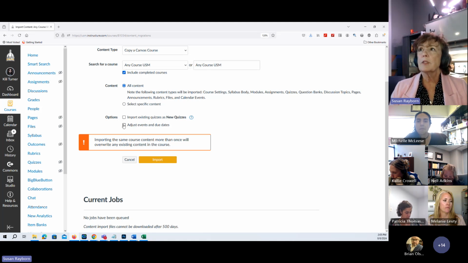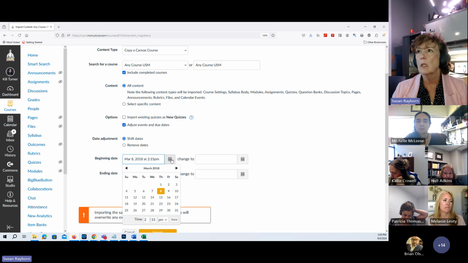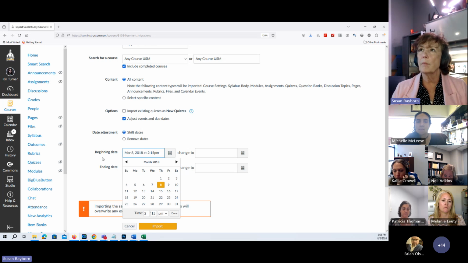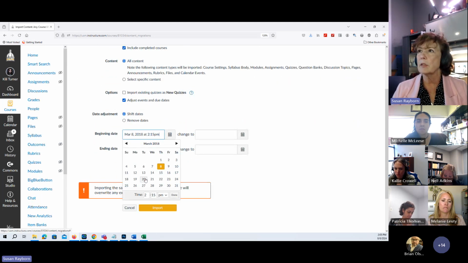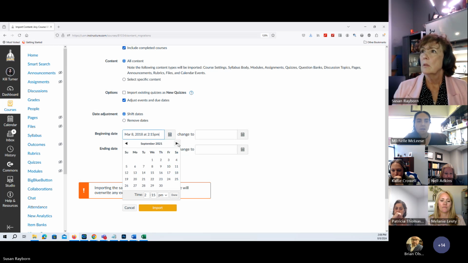Okay, so I can also adjust dates here. What that means is that I have to know when the course started last year, and then I want to change it to the new year. So in the past, the fall 23, I think it started, not 2018. You'd have to go through to the year that it started. And apparently this is not going to go quickly. Here we go. I picked a really old course to copy over.